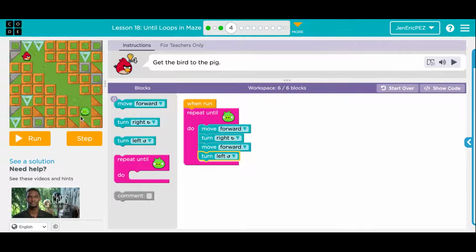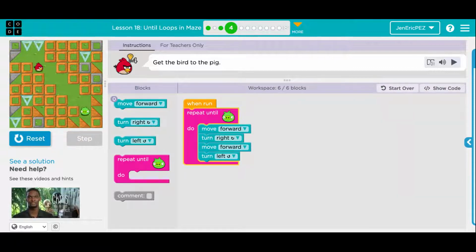But instead of using a repeat 5, we're just going to use this repeat until pig because it reaches the pig. That way, if the pig were to move, which is much more realistic in a game, and sometimes be here and sometimes be here, no matter what, it would just stop when it reaches the pig. Let's go ahead and run that. And we'll see it get all the way down there. And you can see that that's 6 out of 6 blocks.